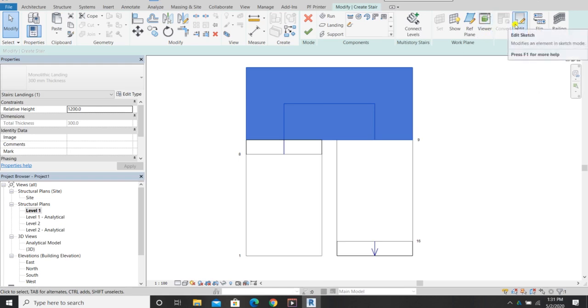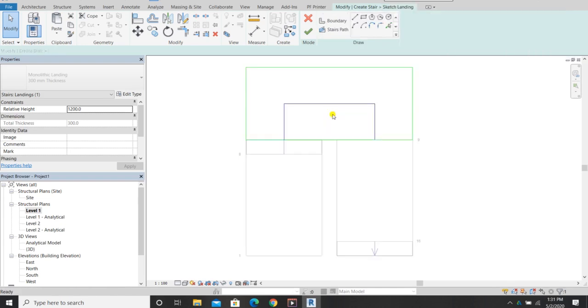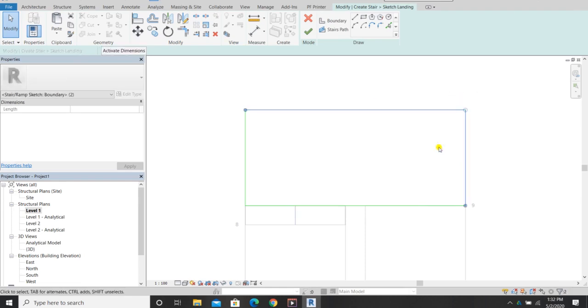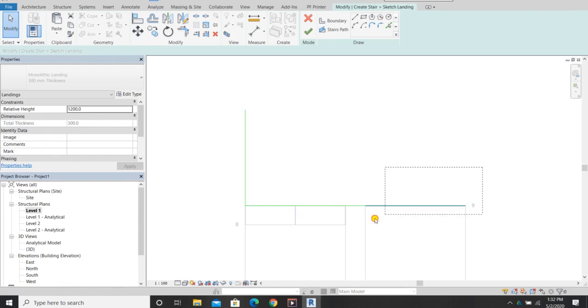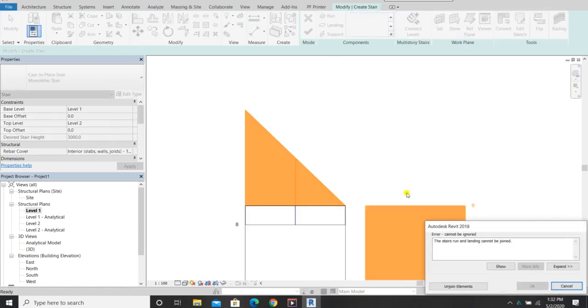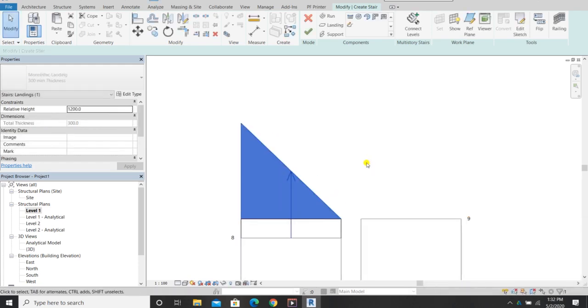Now it has been converted. Click on the edit sketch. Remove this, remove this as well. Click on the boundary. Create. Click on the stair path. And finish. Right now, click on unjoin elements.